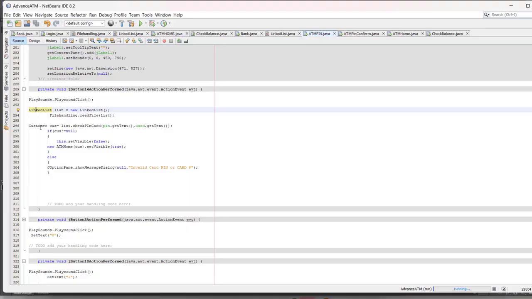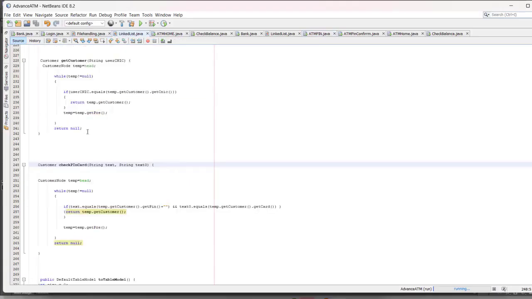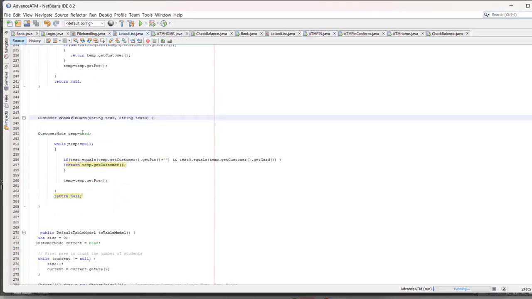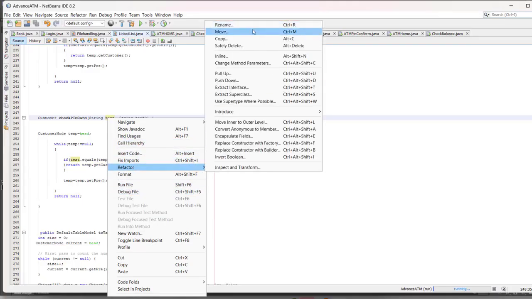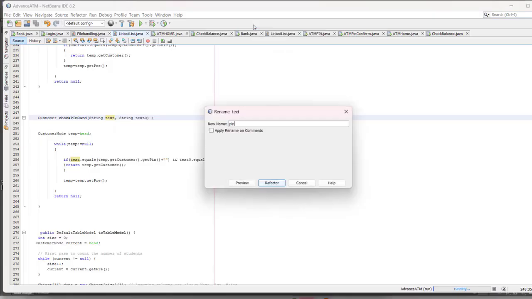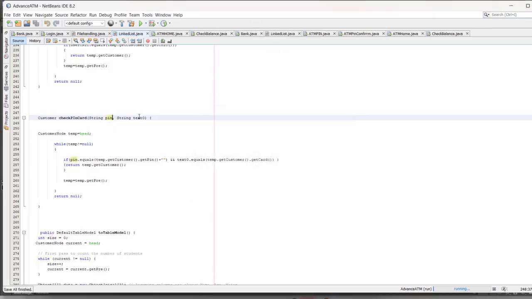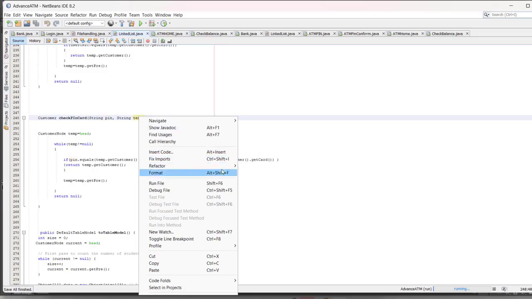Then we need to get that particular customer who is going to log in. So we have to check the pin, and we pass the pin and card number to our checkPinCard function that was already created in the linked list. Here we need to pass the text, the card number and the pin. Let me rename this one using refactor and rename. This one is our pin and this one is our edit text.